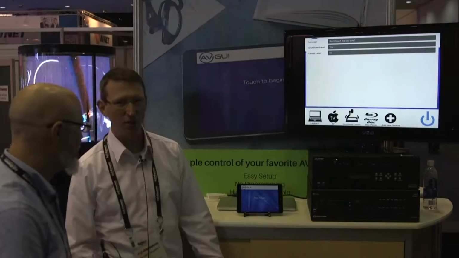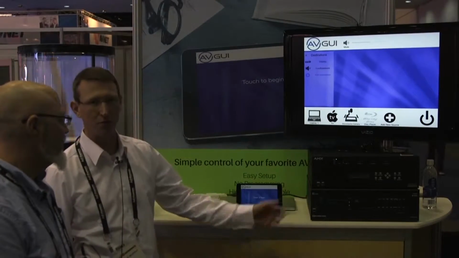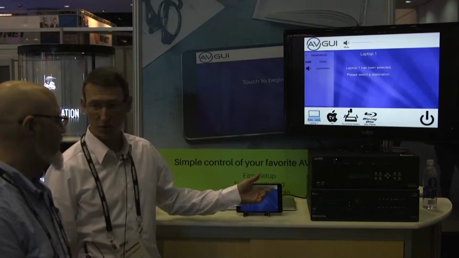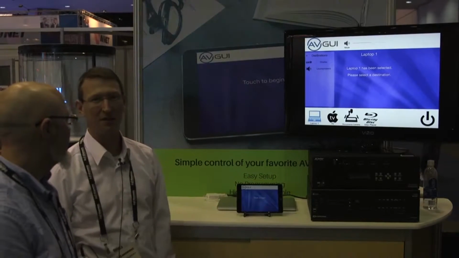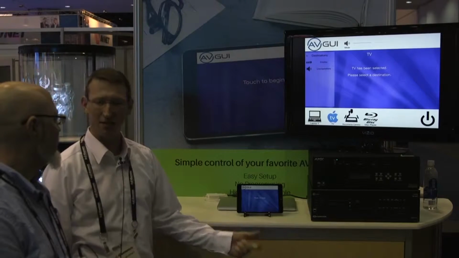AVGUI is an app for the Apple iPad that allows you to control presentation switchers from different manufacturers. It's a free download, and you select your switcher, put in the IP address, and you're controlling your device. When you press and hold an item, you could edit things like the icon, the label, what input and output it's on, and then you could save these settings in the cloud.